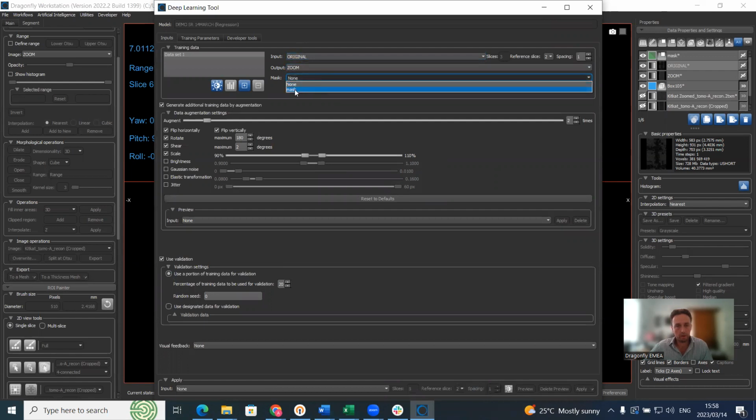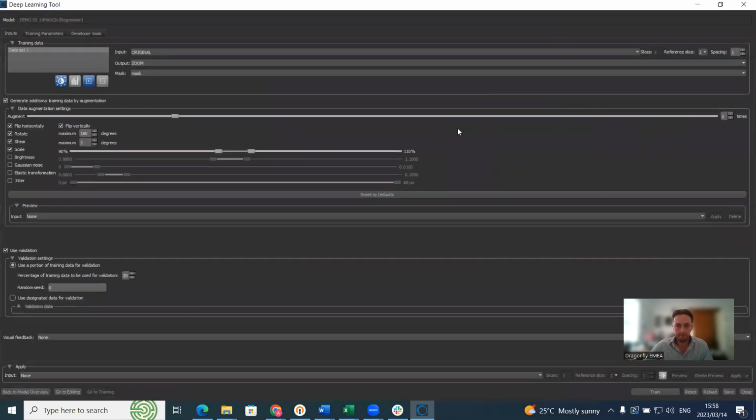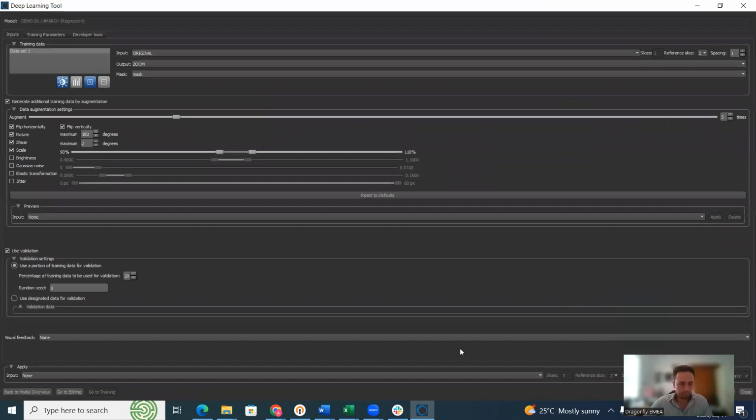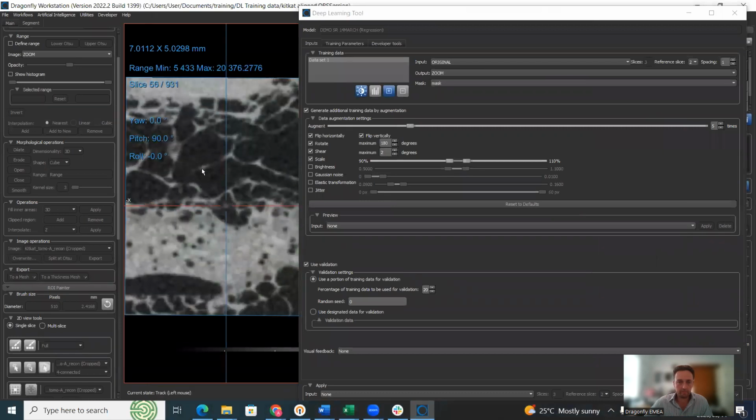Then we can choose the mask, and we can choose some data augmentation. Let's just do the standard. Let's do a bit less than standard, so we don't take too long here. And we have also a visual feedback. Oh, I didn't do that. Let's make a bit of a visual feedback frame somewhere.